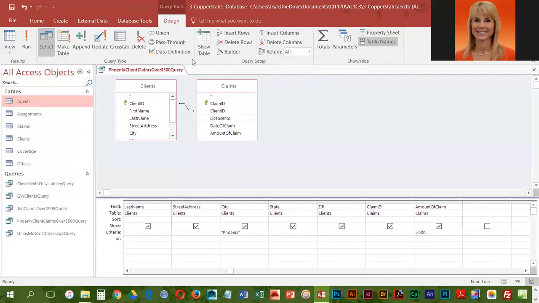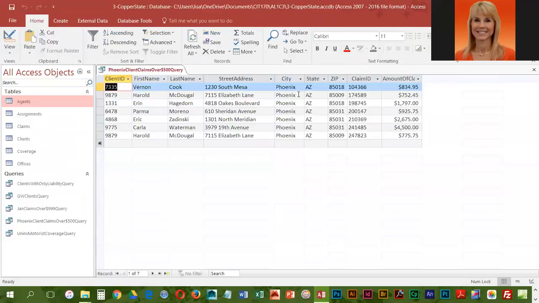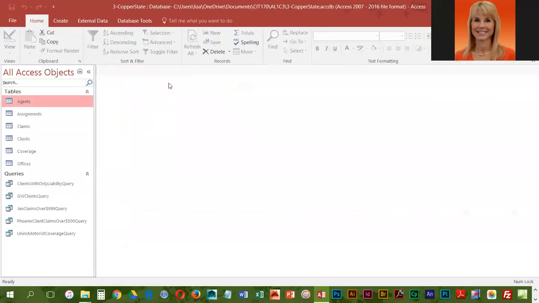Okay, and we're going to go ahead and run it. So we should only see the city of Phoenix, and the amount of the claim should be greater than 500, which it is. And we'll go ahead and save our changes and close. And at this point, it looks like we are done with Copper State, so you can go ahead and close that as well.